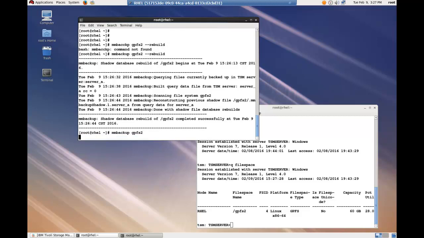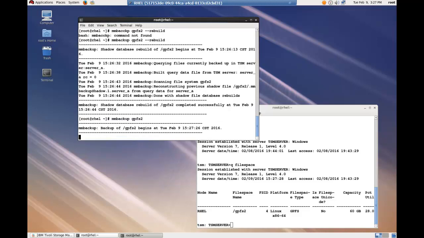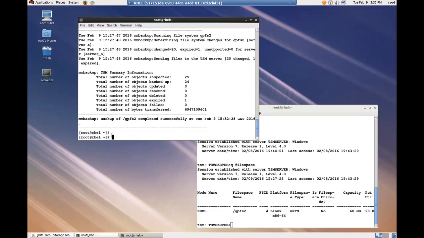Remember, it will take a look at any include/excludes I have in my options file. And even though I've done this manually, you could easily schedule this to run on a regular basis. Okay, and we can see that the mmbackup finished successfully.